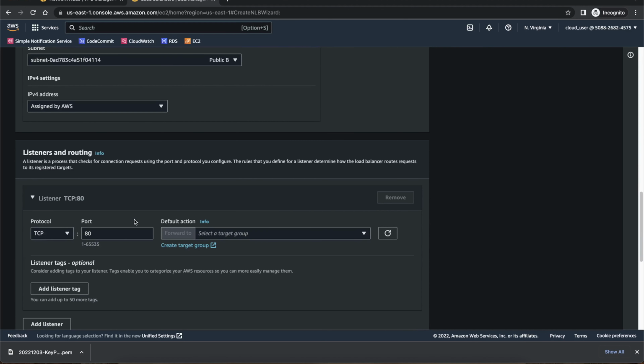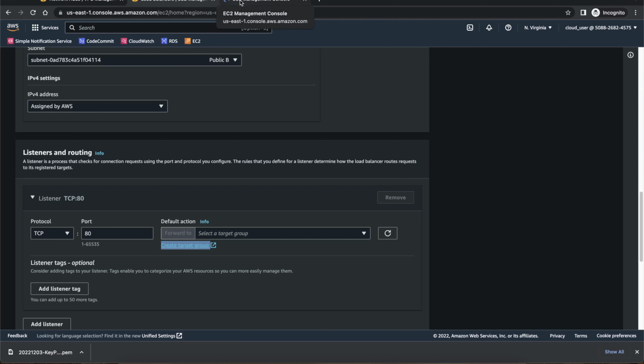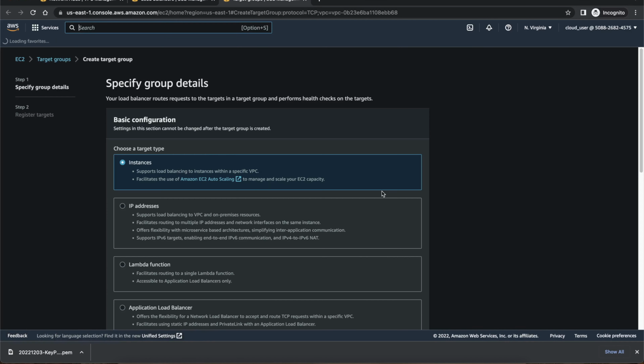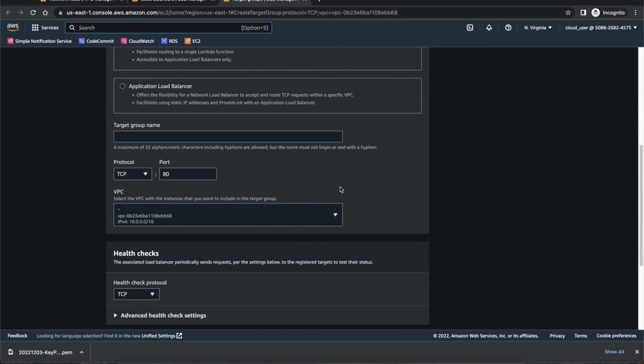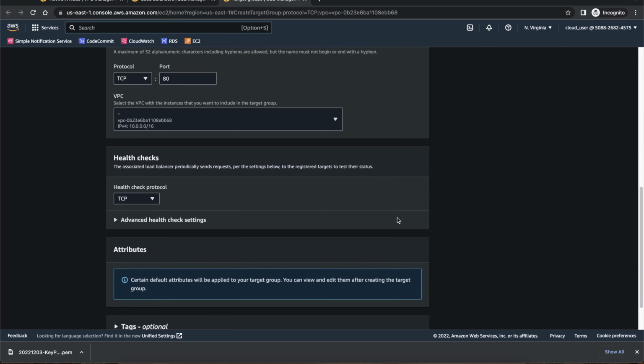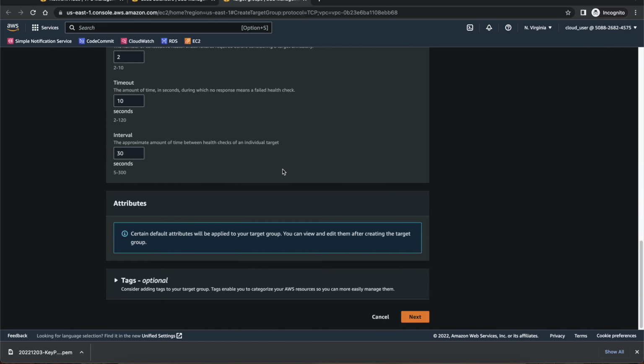In the listeners and routing, you need to create a target group. I'm going to open that in a new window. So in target group, you need to define who is going to receive this traffic. In our case, we are going to send this traffic to instances. So this target type is correct. Let's go further. Which VPC? We have only one VPC, which is pre-selected. And then this health check is good.